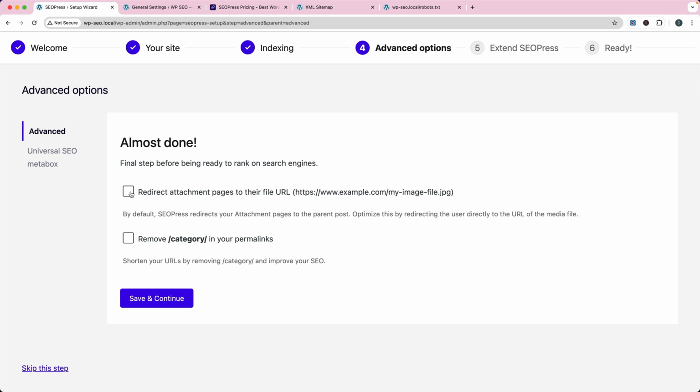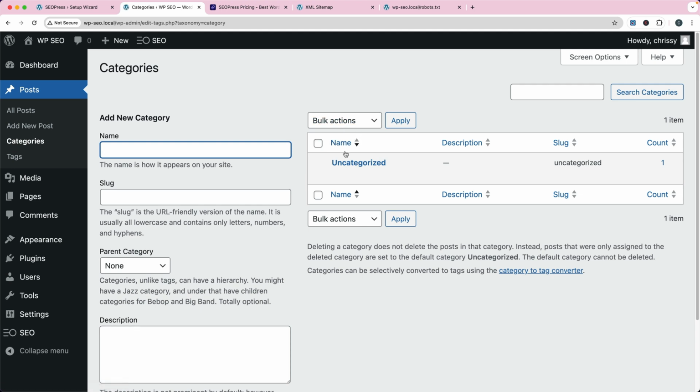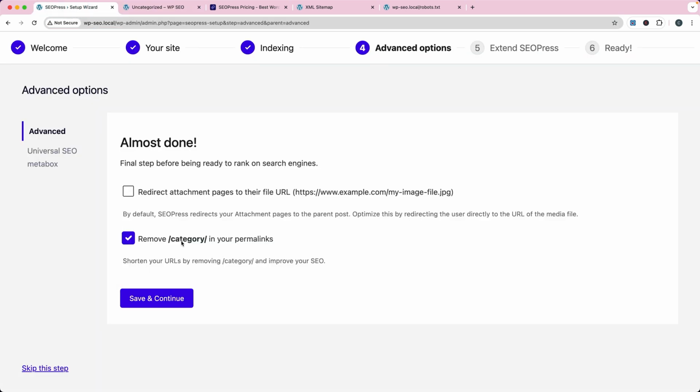These settings are up to you. I usually will check this one that says remove category in your permalinks. What that's going to do, if I go to my post categories, right now I've got an uncategorized category. If I click on view for that, you can see that the URL says category/uncategorized. And what this setting will do is it'll remove that category from the permalink. So I am going to do that. I'll click on Save and Continue.